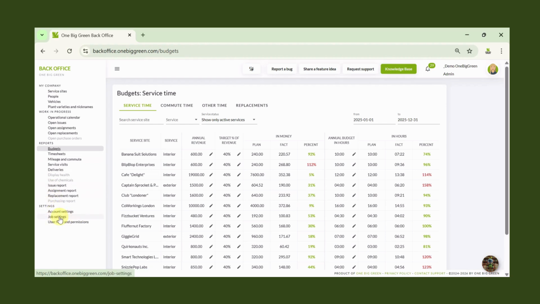Once those are set, you will see the actual cost of the time spent, along with the deviation percentage, following the same green and red logic. Keeping this value close to 100% means your spending is aligned with what you planned. To budget and track other categories of time, simply switch to the corresponding tabs. The logic remains the same.